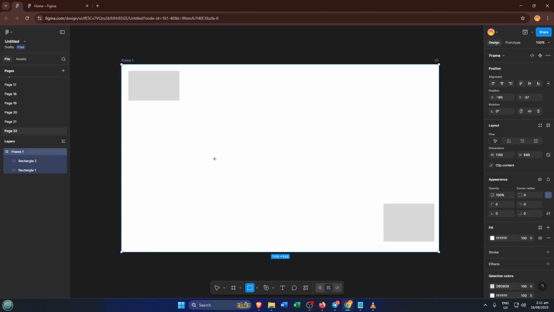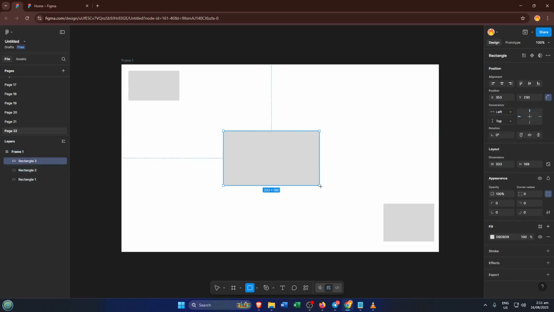Place your rectangle inside the frame, select it, and this time set its constraints to left and right. You'll see an option like Scale show up. Go ahead and choose that.